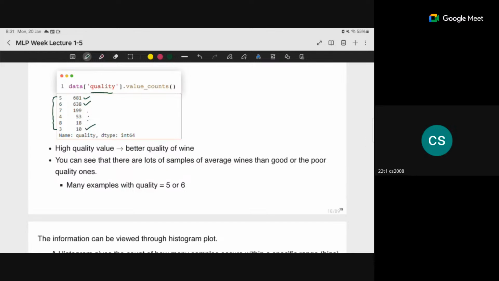Yes, Priyanshu. Sir, how has it picked up, like in random? Because I see these are not in order, right? 5, 6, 7, but 681, 638, 199, 53, 18, 10. So it is in this order, in descending order. So is this always in descending order? Yeah, this will be in descending order.